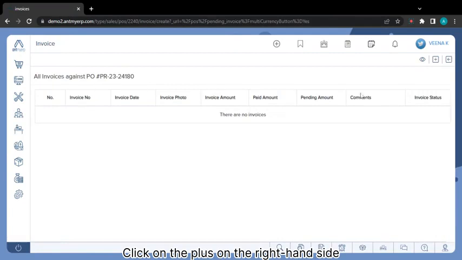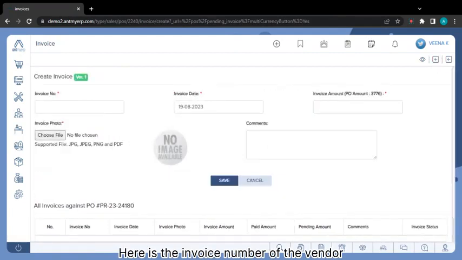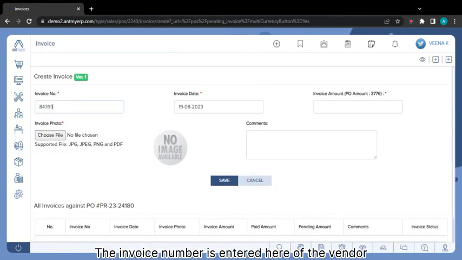Click on the plus on the right-hand side. Here is the invoice number of the vendor. The invoice number of the vendor is entered here. The date of the invoice can be changed.